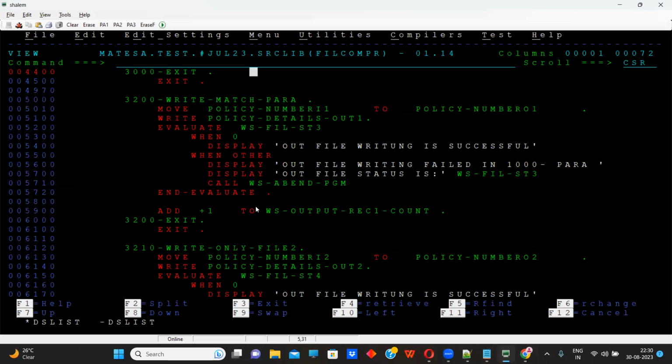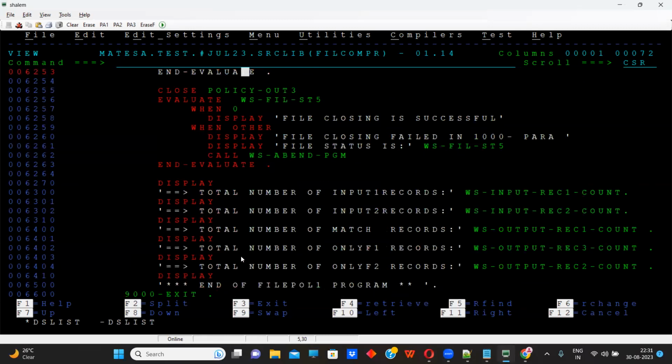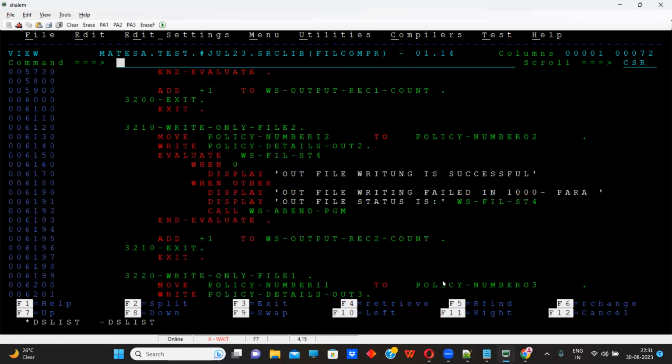Now if you come here, this is what I asked you to understand in the program: what is happening inside this program, how this is happening, what we are comparing, how this is comparing. That's what I asked you to analyze. So write match para, write only file 1, only file 2. That's it. In the summary, in 9000, here I am displaying total input records, input 1 records, input 2 records, only matched records, only file 1 records, only file 2 records. So did you understand the program, everyone?